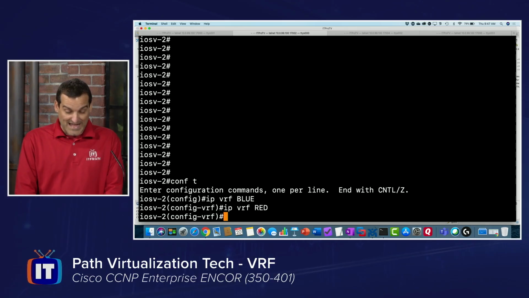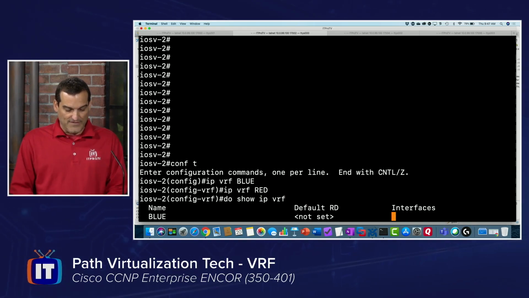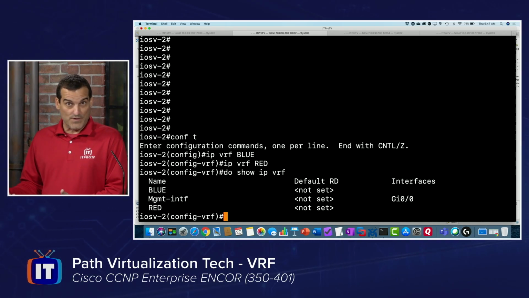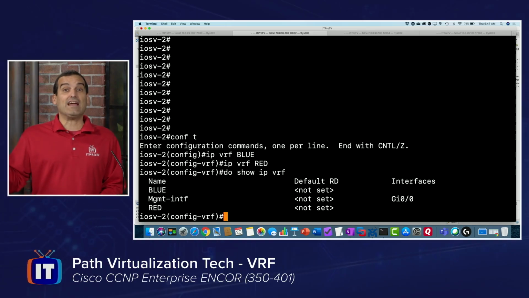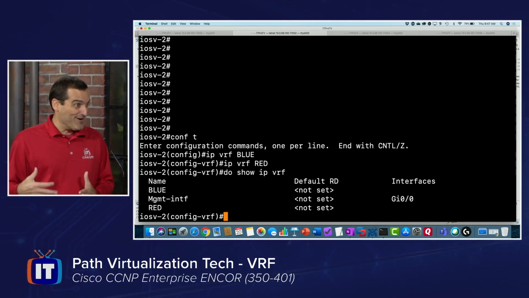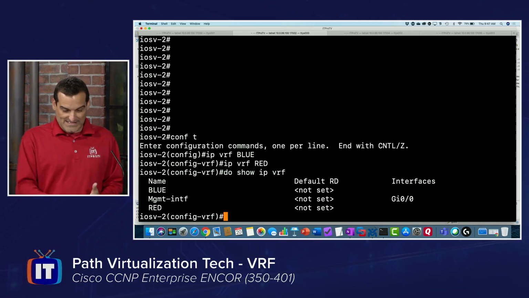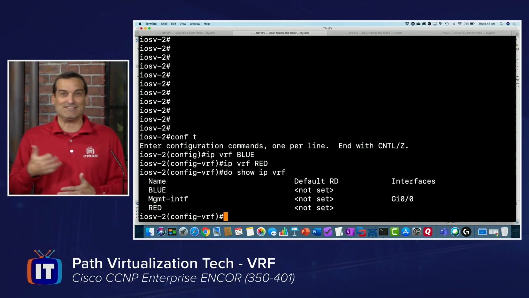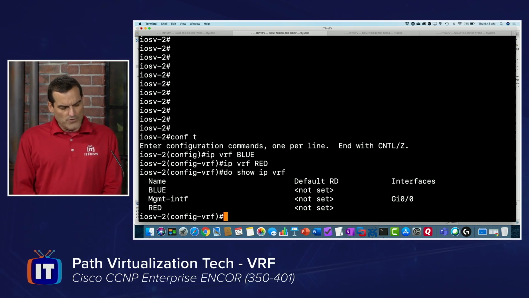The verification on that is simple. Let me use the do shortcut so I don't have to go back to privilege mode. So I say do and then show IP VRF. And it says, okay, you have a blue virtual routing and forwarding instance. You have a red virtual routing and forwarding instance. You haven't assigned those to any interfaces yet. And there's a management VRF that is created by default. We can see that there. It's attached to 0/0, which is the management interface on this device. Okay, great.